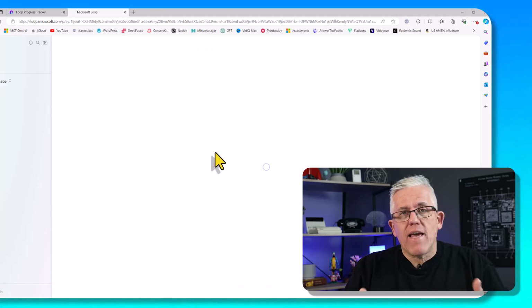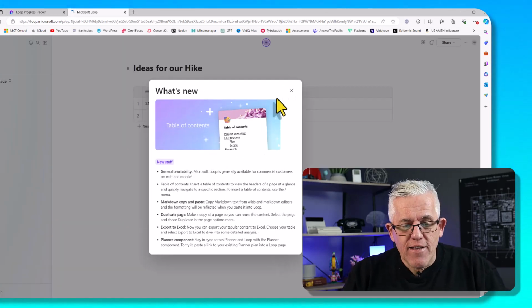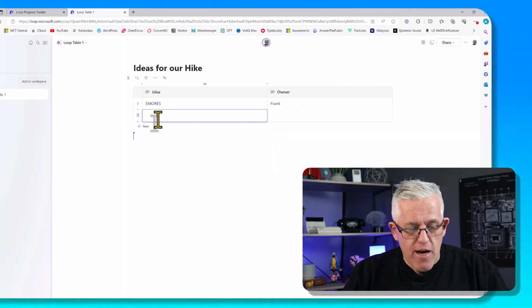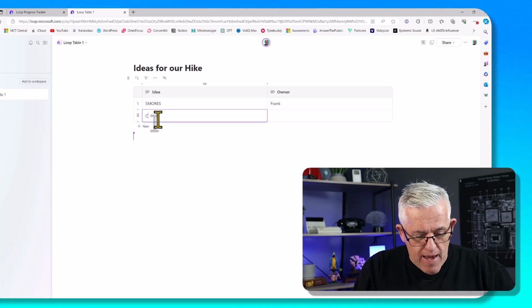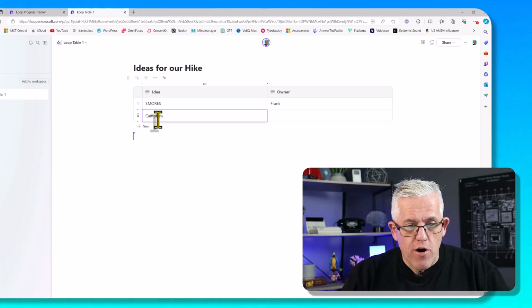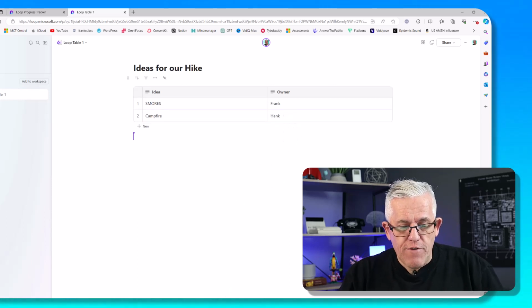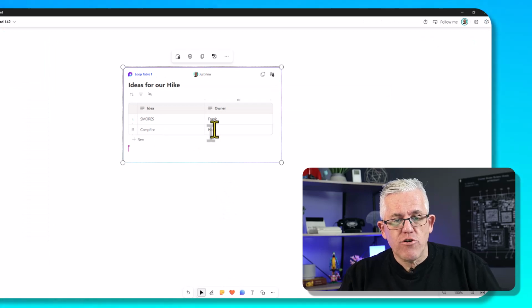In my case, my organization is very small. It's just an organization of me. So I'll go in here and you can see s'mores is there. And maybe the next thing will be campfire. And we'll put our good friend Hank in charge of the campfire. And you'll see if I go back to the whiteboard, that change is already there.